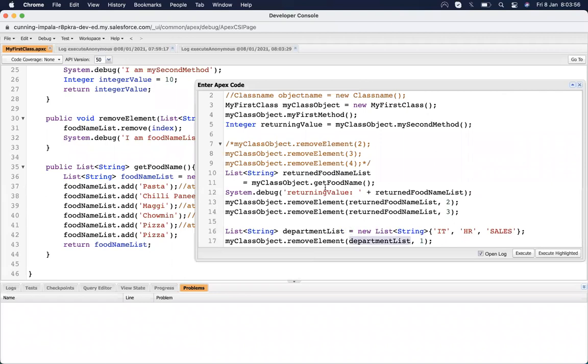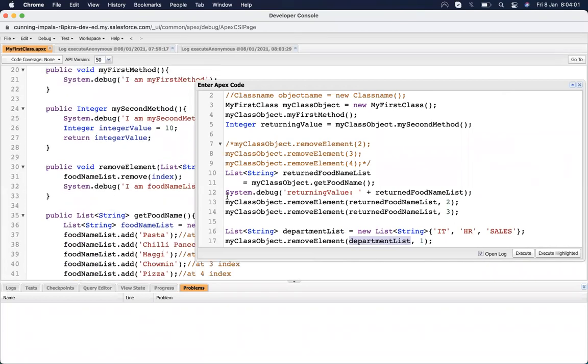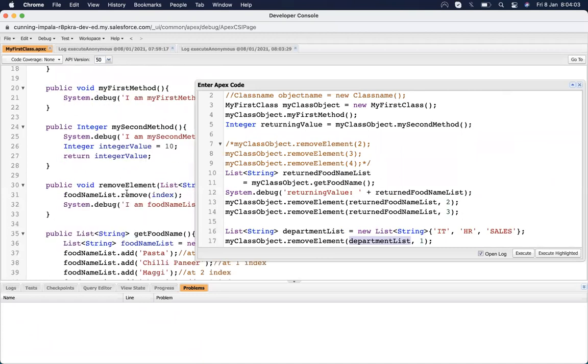Okay, let's have a break for 10 minutes. After that, we will discuss more about how we declare methods and what the uses of parameters are, and something like that.